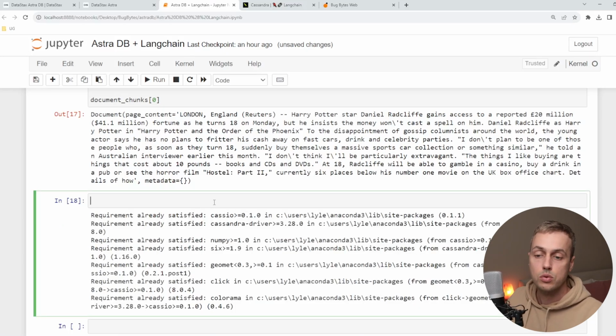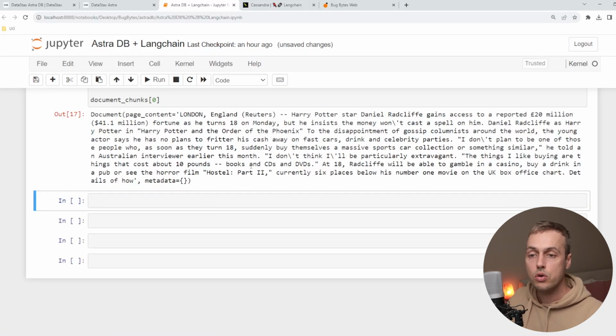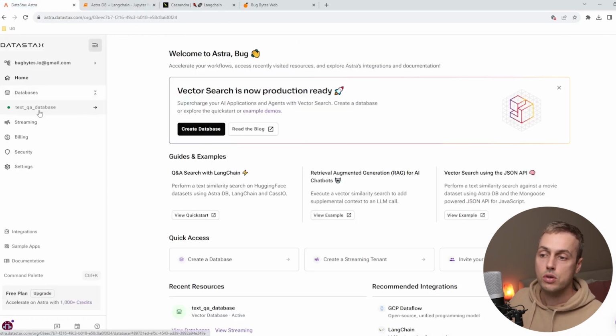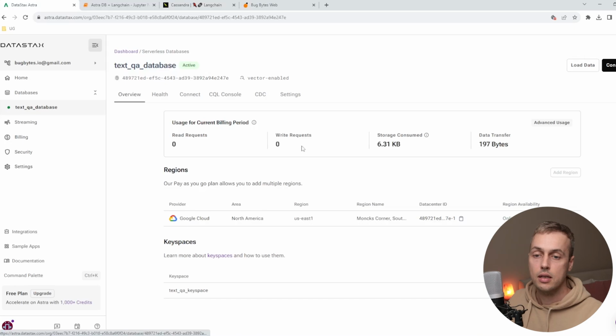And once that's installed, we can clear that out, and now we can use this Cassandra vector store integration that's built into Langchain. Now, in order to connect that Langchain integration to our Astra database, we need to reference those artifacts that we downloaded earlier in the video. Now, I'm going to go back to the DataStax console here, and we're going to go to that database that we created earlier in the video.